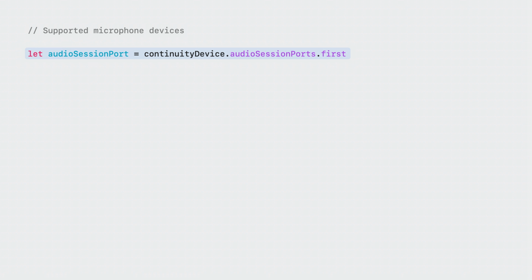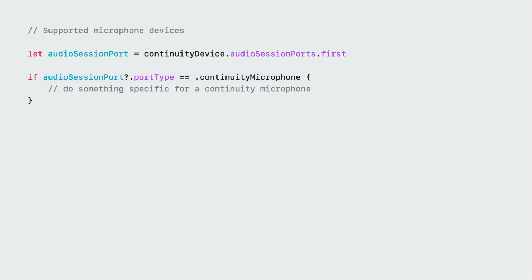Information about the audio device, including its port type, can be queried from this property. There's now a new port type for the Continuity microphone, and it is recommended to use this port as an identifier if you want to do anything specific in your app based on the type of input device. This flow, however, will only work for iPhones and iPads which fall under an AV Continuity device.